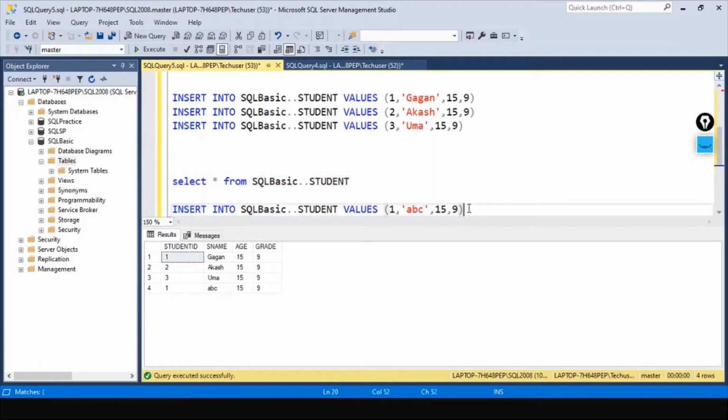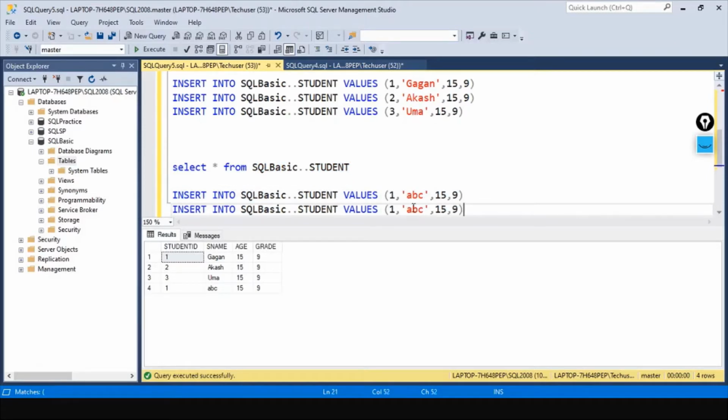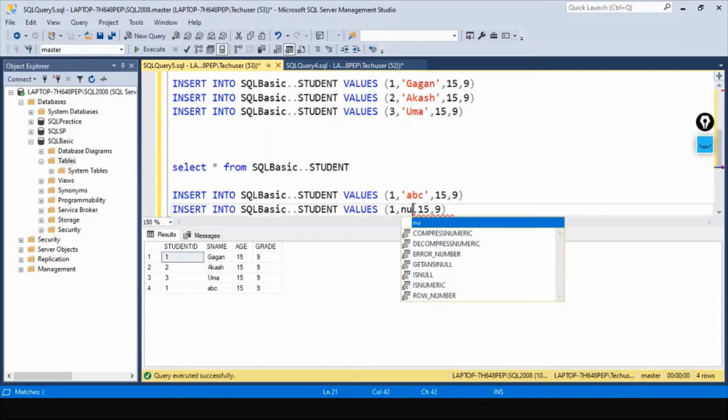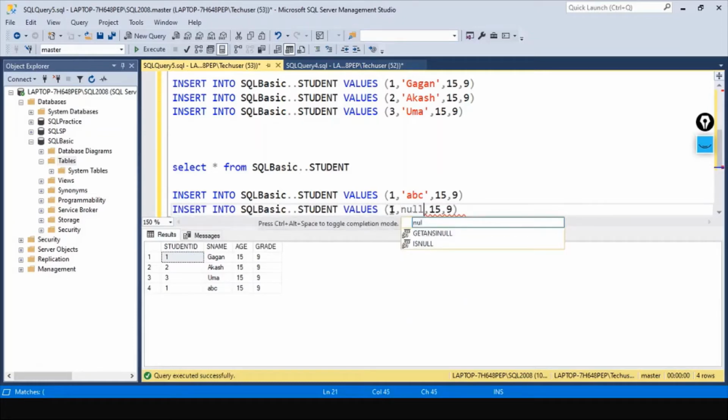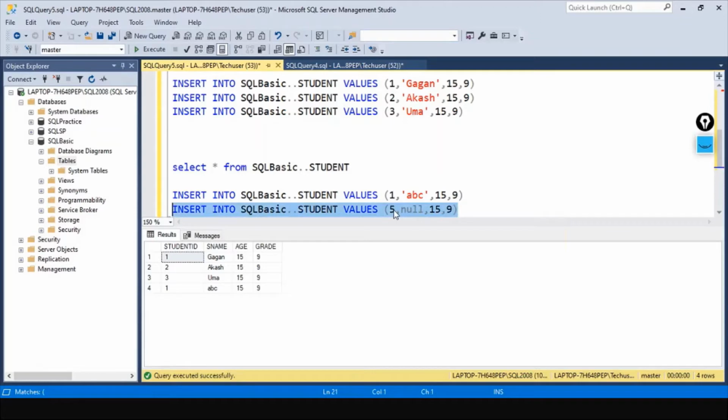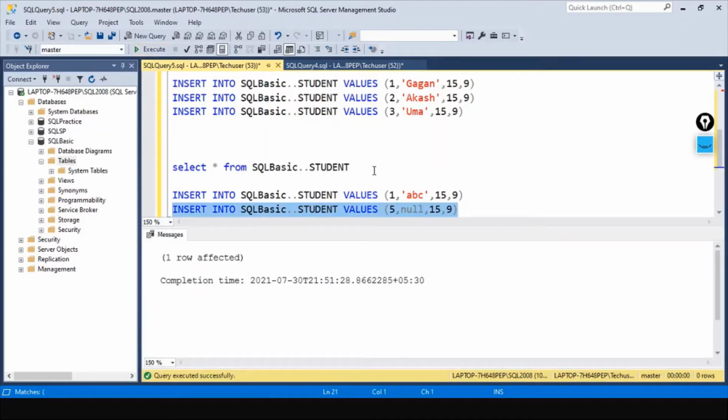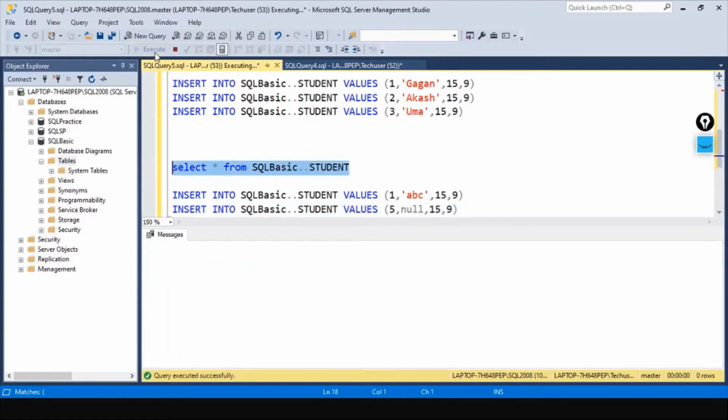Let's again copy this and then give enter. And let's take this value null. Let's give the ID as 5. Okay, one row affected without any error.